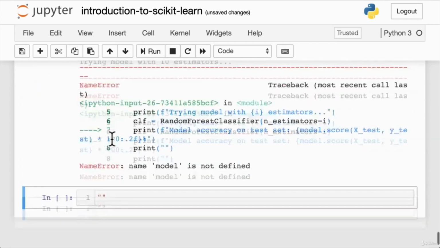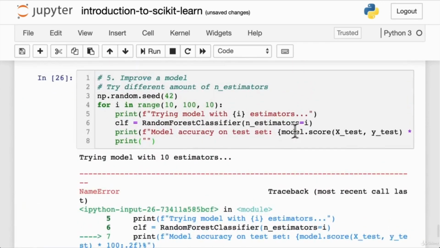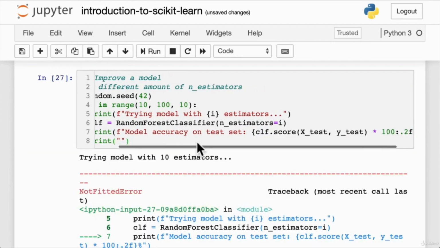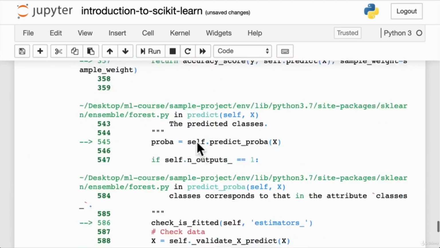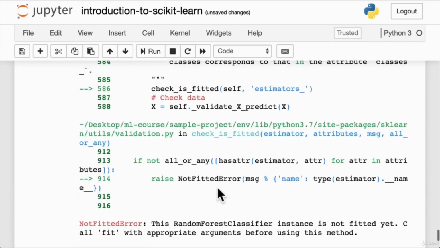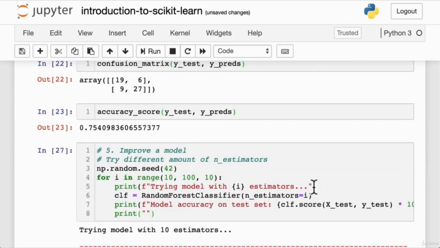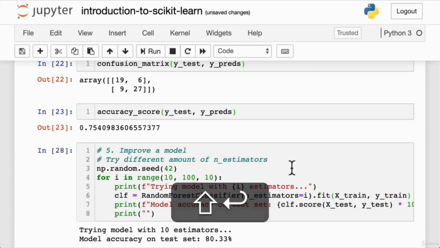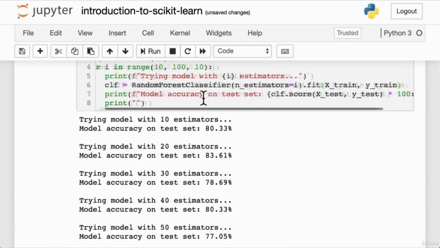Trying a model with 10 estimators. Why didn't this work? Name model is not defined. Oops. See, I told you model can be used. We need clf. So clf, remember, is short for classifier. And let's do it. How come it's not working again? RandomForestClassifier is not fitted yet. Call with fit. Yes, we've instantiated, but we haven't fitted. How are we trying to score a model we've never fitted on our data yet? We have to do this here. See, this is great. Live coding, full of errors.